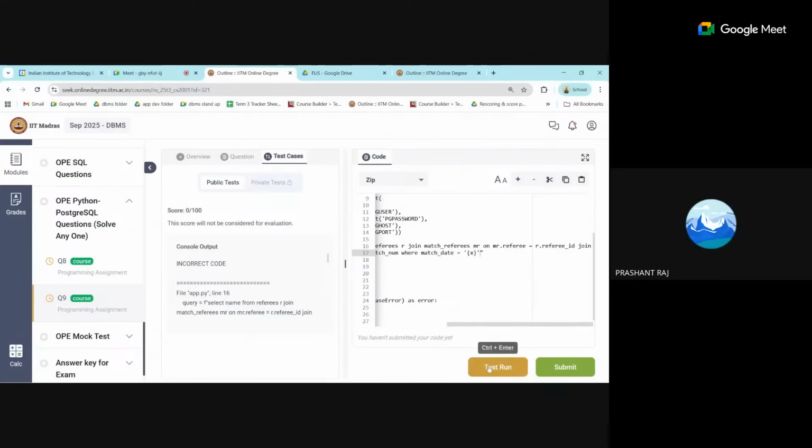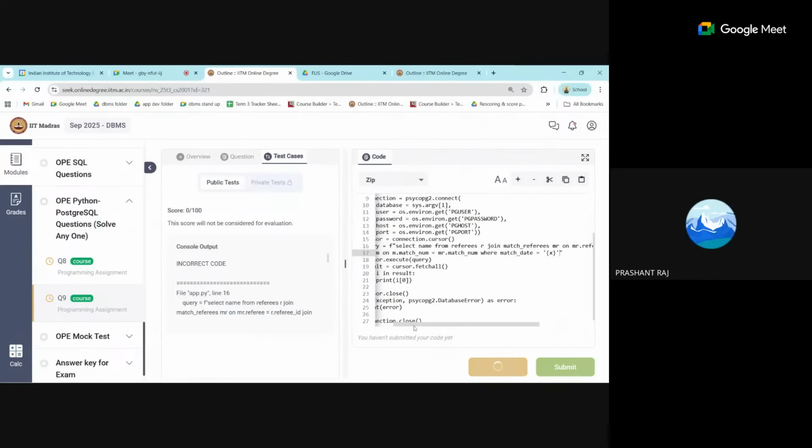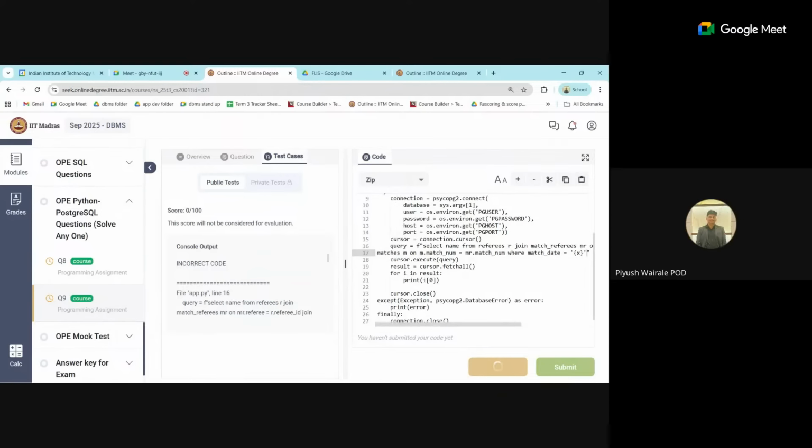Sir, your screen is not visible to me. I don't know why I logged out. Can you rejoin? Yeah, I have done that 3-4 times. Okay. It's visible for everyone, right? Yeah. No problem. Yes, sir.